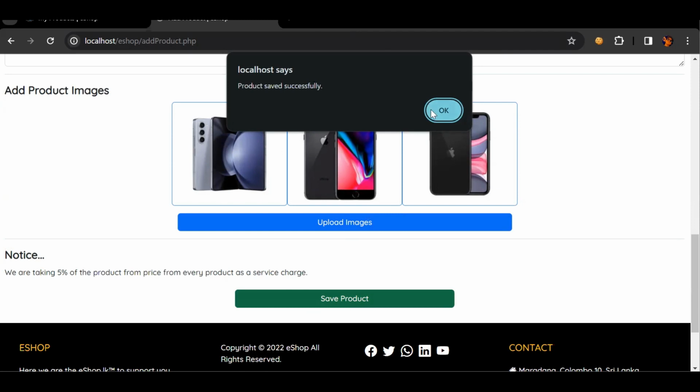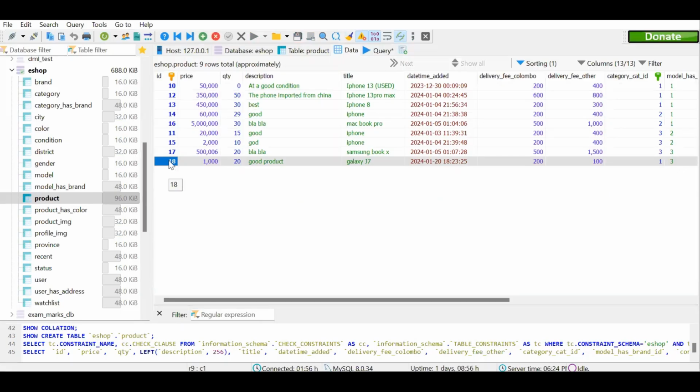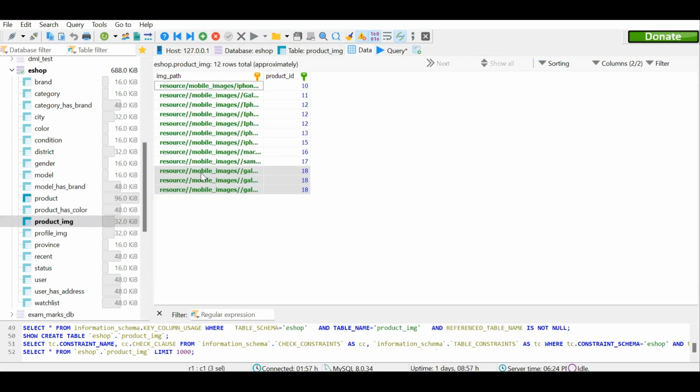So then let's move to our database and let's see whether this product has been stored there. We can see the product that we inserted has been stored in our database, and these are the 3 images that we used as the product images of our product.